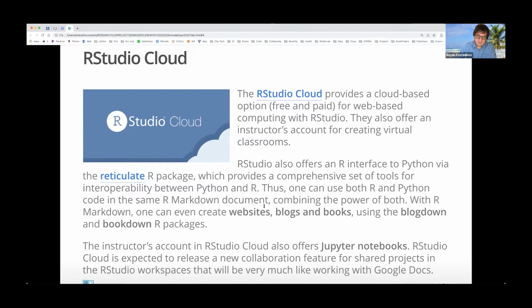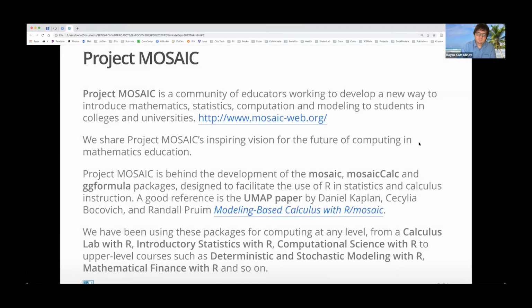Now, I recently learned from the RStudio team that RStudio Cloud is expected to release a new collaboration feature for shared projects in RStudio workspace. That will be very much like working with Google Documents, meaning several people can work at the same time. And that will be very useful if you're working on a student project and the student is present so that you can work together. And this is coming very soon, I was told, maybe within a month.